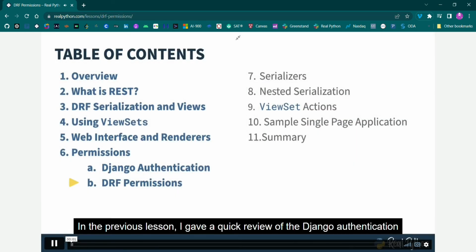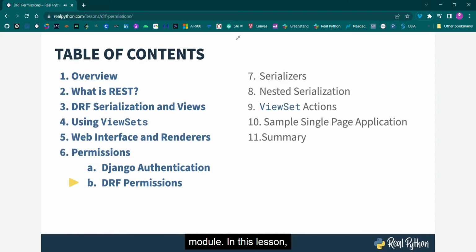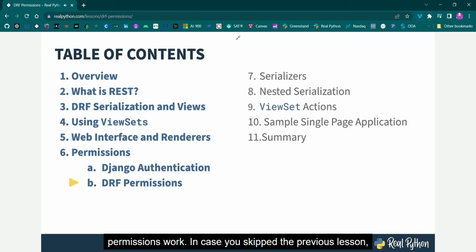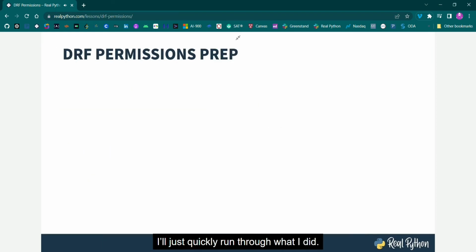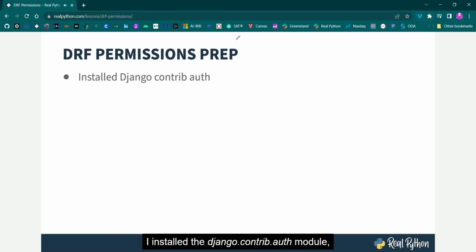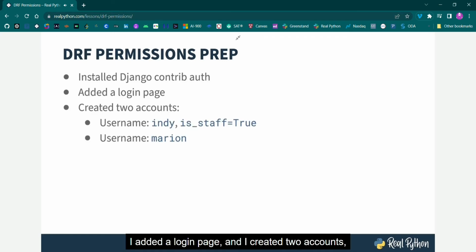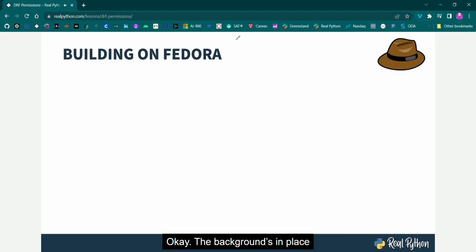In the previous lesson, I gave a quick review of the Django Authentication module. In this lesson, I'm going to use the accounts created in the previous lesson to show you how DRF permissions work. In case you skipped the previous lesson, I'll just quickly run through what I did. I installed the Django Contrib Auth module. I added a login page, and I created two accounts, one called Indy with the staff parameter set to true, and one called Marion.